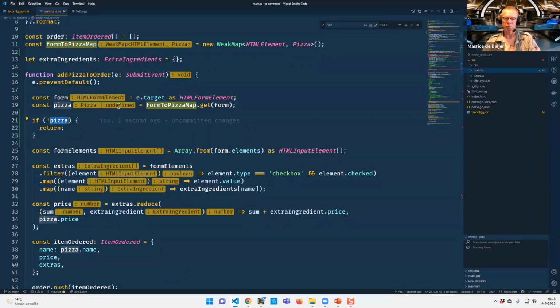And here it tells me pizza is now Pizza or undefined. Down here I still have to check, with hovering it tells me it's a Pizza. It's maybe a little in your face, but it does provide a lot of additional useful information. Sometimes it's too much in my face, and I do turn it off, but I kept it on for now.